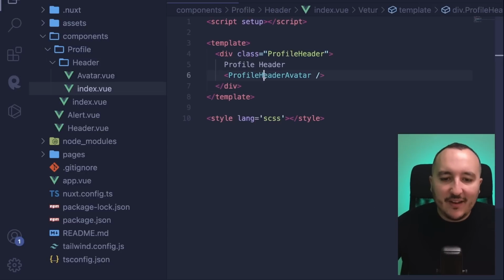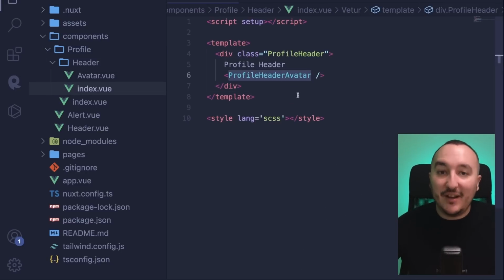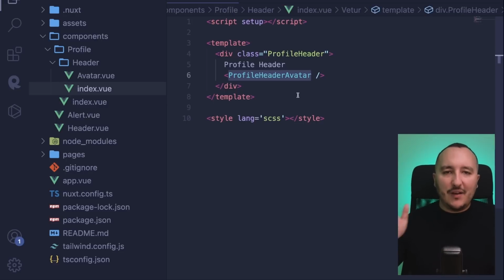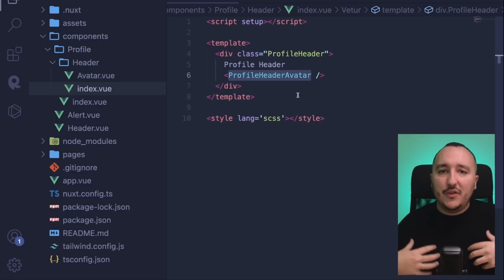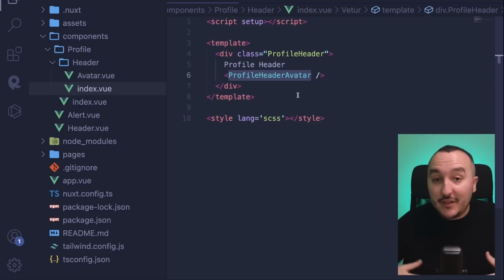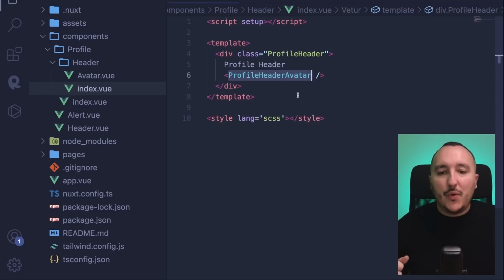If we get back there, for instance, we got a profile header avatar. It's a very long name, okay? You don't want at the end to have very, very long names because the readability and the developer experience will decrease. So this system is good. Nuxt made something great with this auto import. However, be careful on the usage.